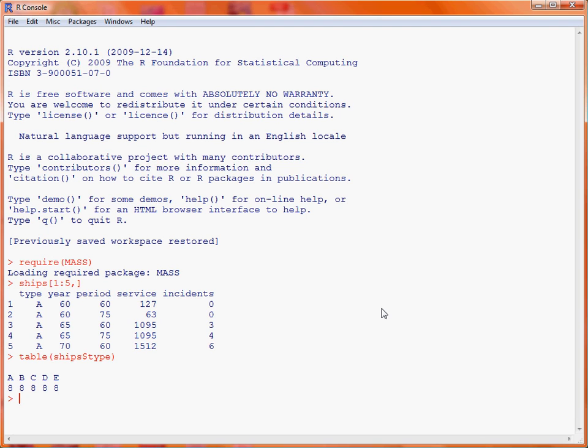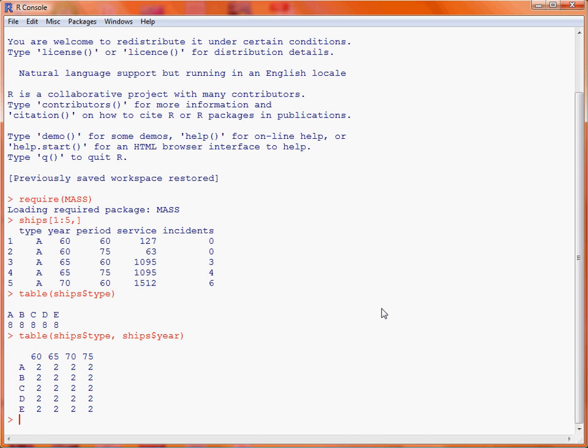Let's say we're interested in seeing this broken down by the year in which the ships came in service. We can extend this previous command, so up arrow to get the previous command back. So if we put a comma and then add another column from this data frame, so here we've got ships$year, and submit this. Now we've got a two-way contingency table specifying how many ships of each type we've got data on for each of the 5 years in which they came into service.